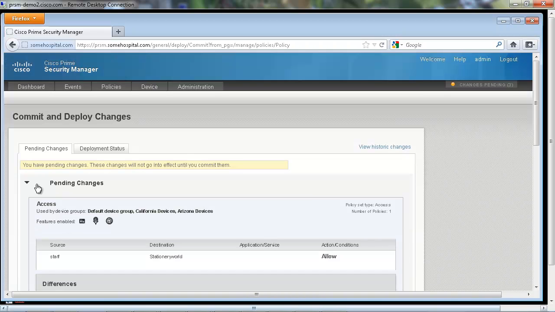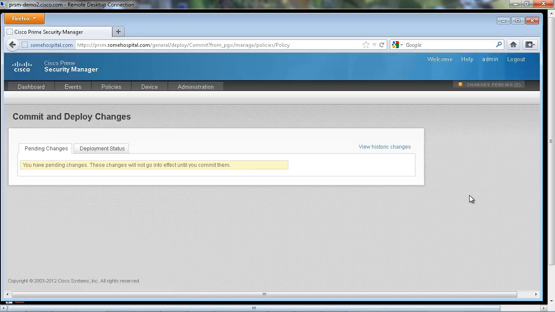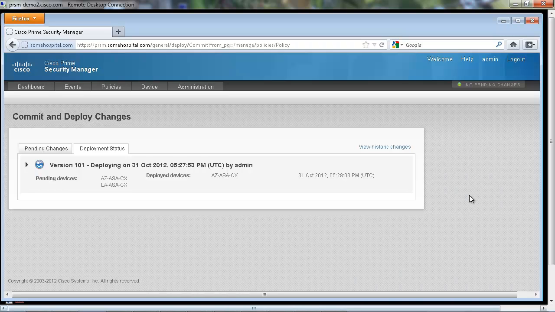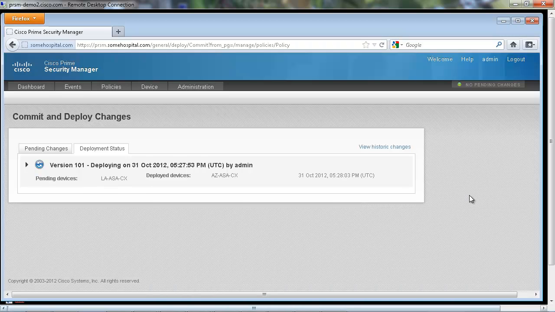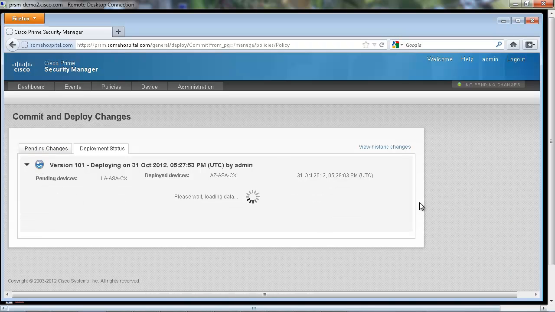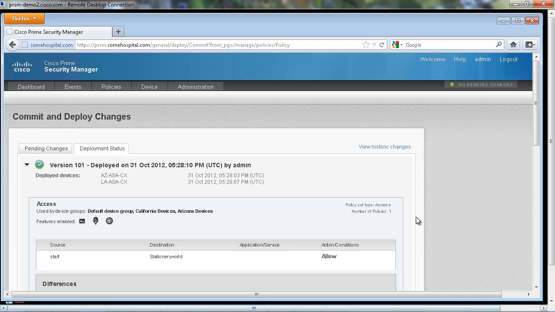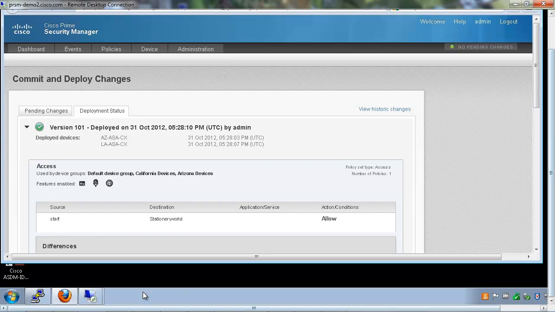Again, we go to the changes pending window, and we commit these changes. Once again, you will see that as we commit these changes, they are getting deployed to both the firewalls that are being managed by the central Prime Security Manager. You will see the changes getting deployed to one of the devices, and as you can see, as we refresh this, the changes will get deployed on both devices.